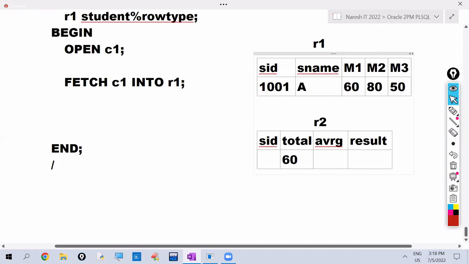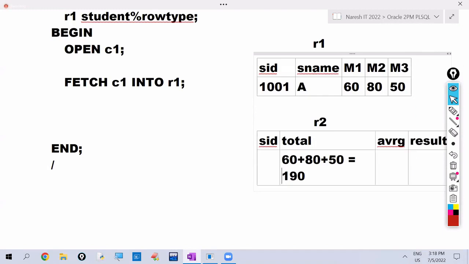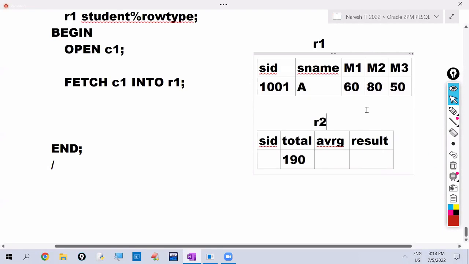So 60 plus 80 plus 50 value we want to get here, meaning 190. This is our requirement. 60 plus 80 is 140, 140 plus 50 is 190. That result we want to store here. So fetch means the first record is fetched and copied into the R1.